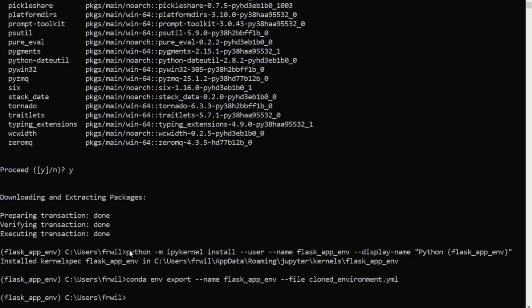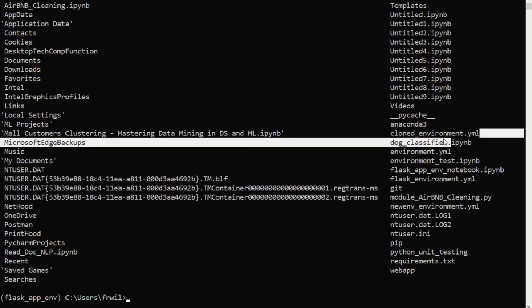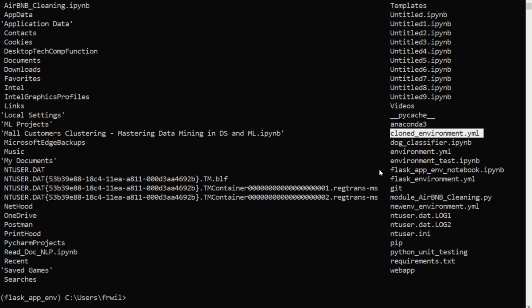Okay, and so that's what we have. To check to see if you actually have this cloned environment, we can just list the files that we have within that directory, and there you go, it shows up here as cloned environment. Right. So it's cloned environment. Now that we have that, we will clear the screen.